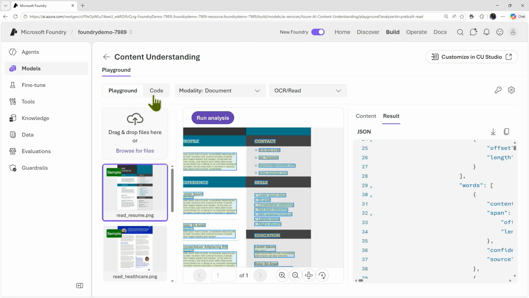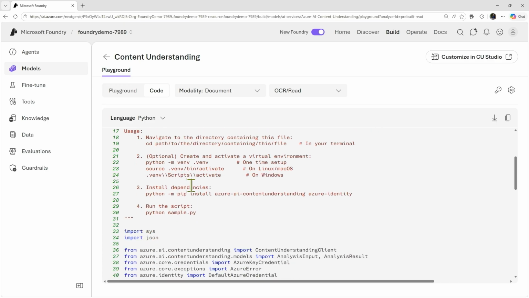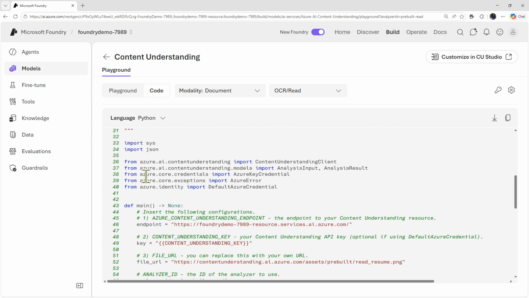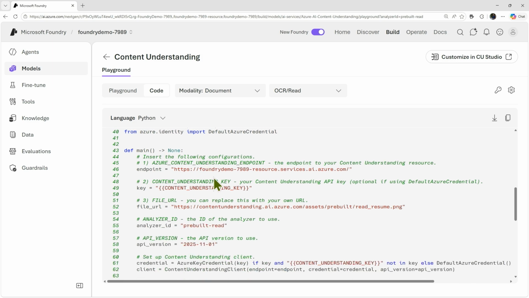I can also go to the code section. So you can see here the code section. If you select the language, you have Python and C#. So you can see here the explanation of this code, and you can see the different imports I can do. So I do see here the Azure AI Understanding that I'm working with, and the library that I'm working in. I have the Content Understanding client, and I have also the Content Understanding model that is importing the analyze input, analyze result. And I can see here the different methods that I'm doing.